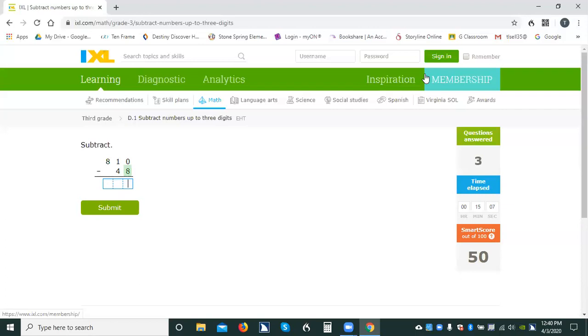Hey Siri, what is 810 minus 48? 810 minus 48 is 762. Nice. 762, you got the same answer. Go ahead, rocker bar down. We forgot to do that. Rocker bar down. Blank, edit, dictate text.